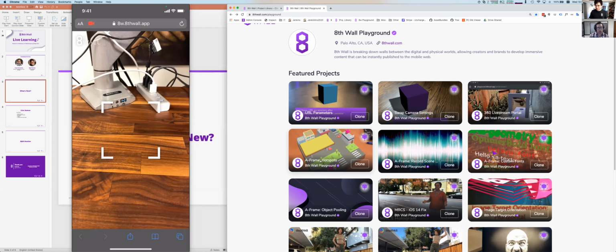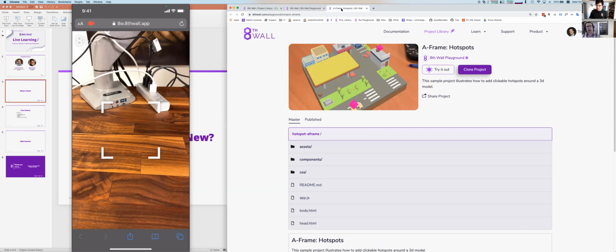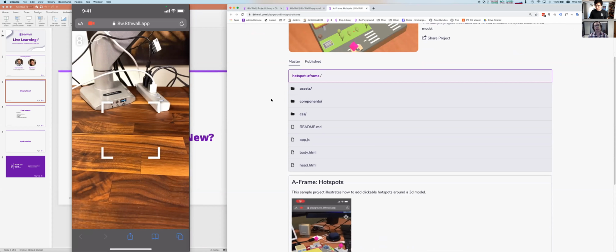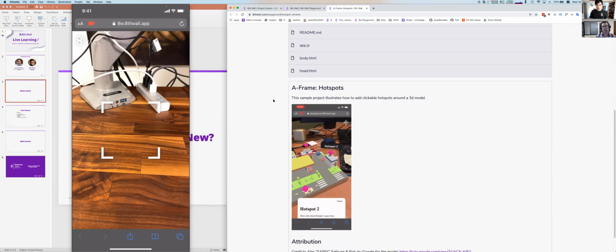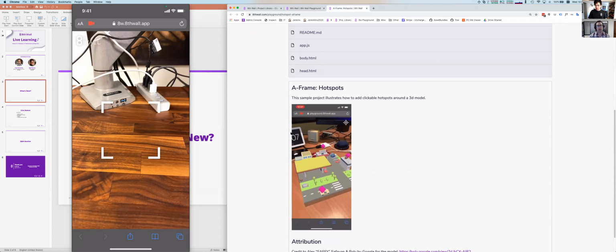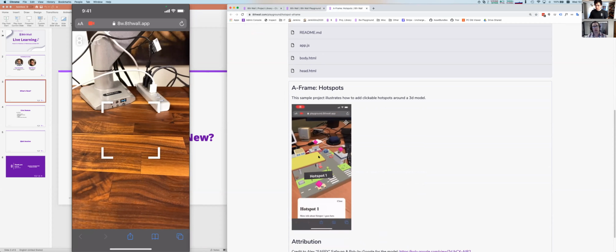The first one is this one called iFrame hotspots. We've seen a number of different experiences where there perhaps was a 3D model of a car or a shoe or something to that effect, and you want to bring that in front of the user in augmented reality, but you want to allow them to interact with it, to highlight certain key areas that they might want to take a look at. So this is a great starting point where it's pretty basic.